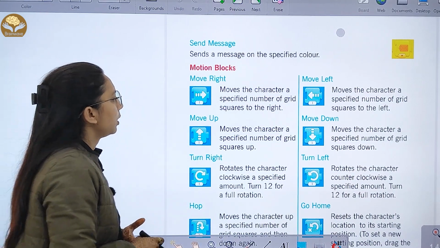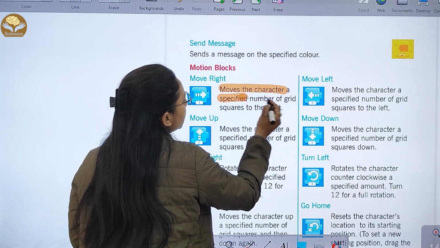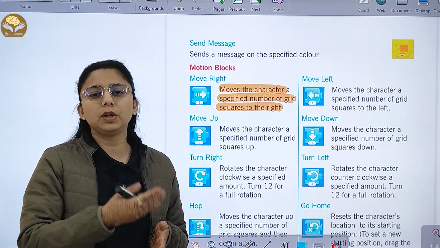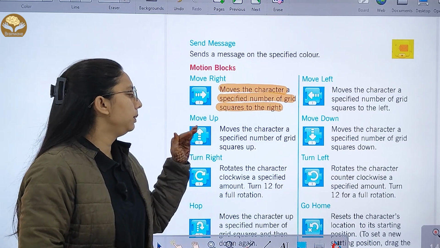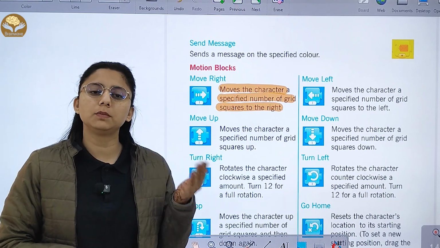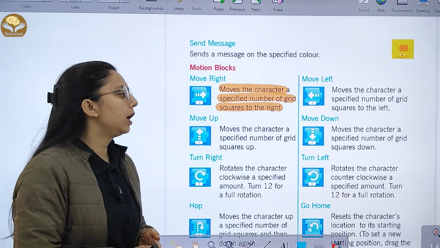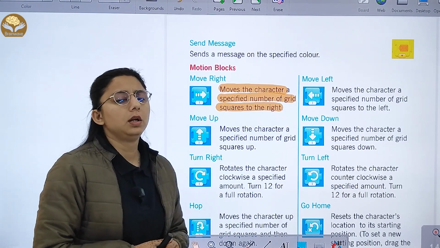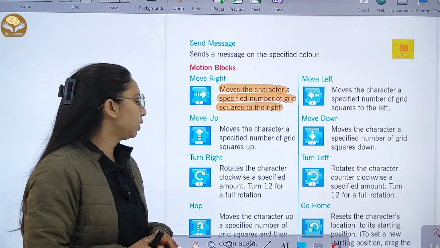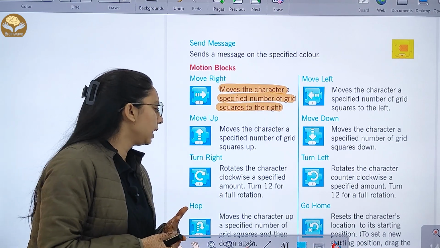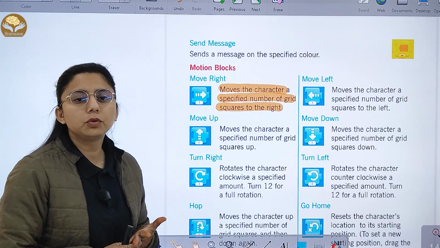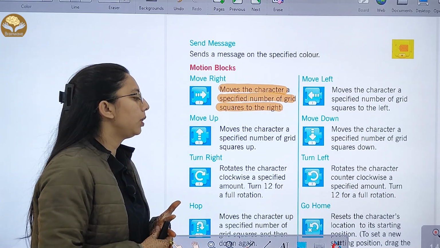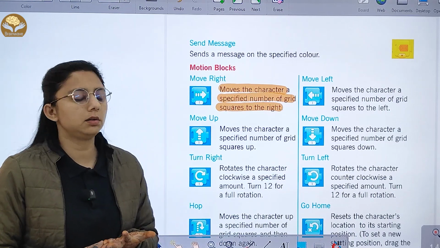Then next is the motion block. Move right: move the character a specific number of grid squares to the right. Then move left: you have to move the character to the left side. Then move up: the character will be moved a specified number upward. Then move down: it will move the character a specified number of grid squares down. Now turn right: you will rotate the character clockwise a specified amount. Turn 12 for a full rotation. When you have to do a full rotation, you will turn 12.